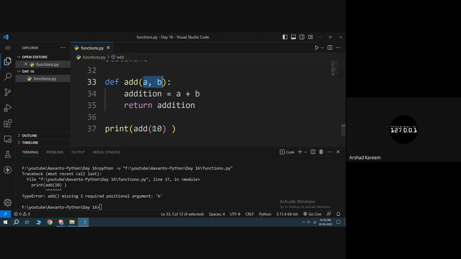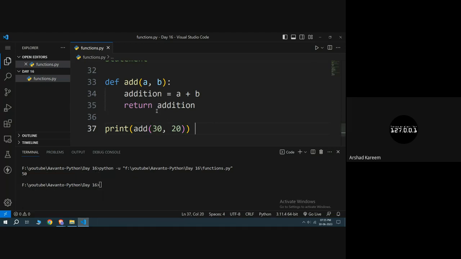So while calling that function also, I need to pass the exact number of parameters, like 10 comma 20, some random values like this. Or let me check for 30 and 20. Now I will get output as 50. So this is a function with arguments and with return statement.